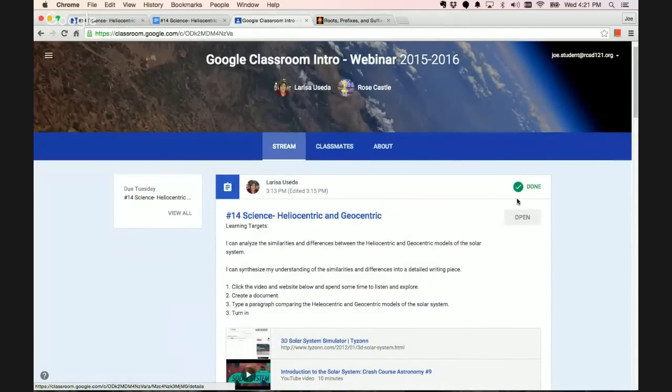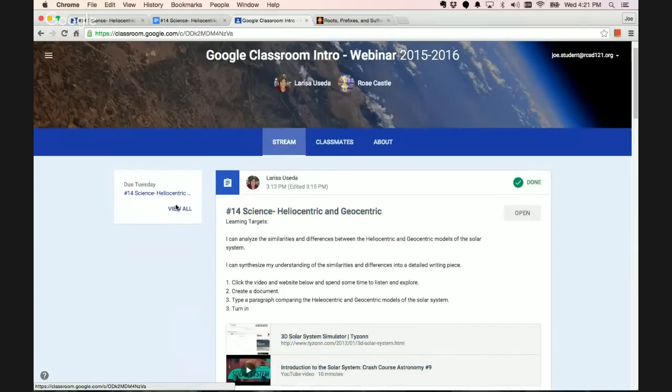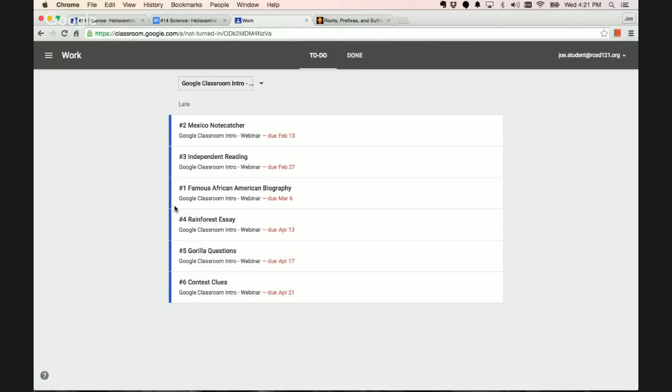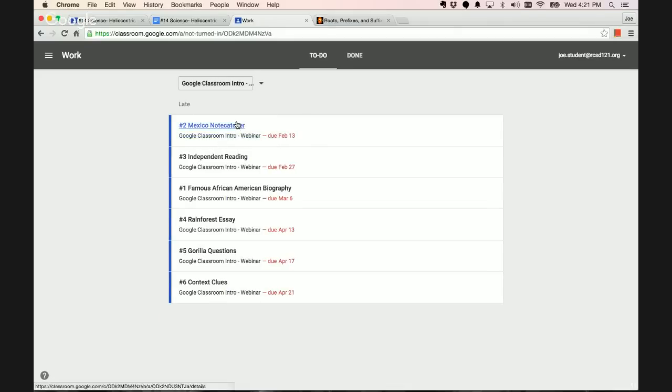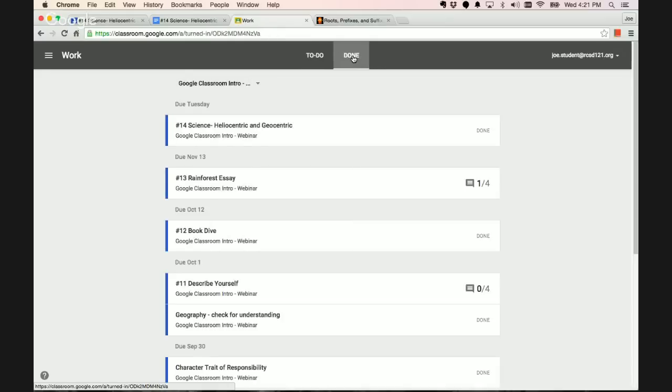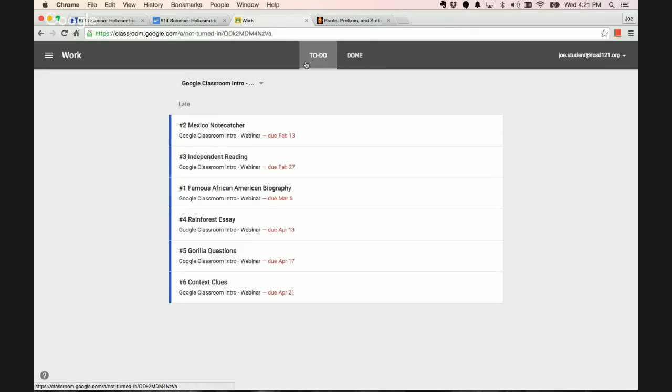And again, it's going to mark when I have it done. Over on the left, I can see there's kind of like my to-do list, what is due. And I have this assignment due Tuesday. If I click on View All, it will give me all of my classes. Okay, I can go to all classes or just the class that I want. And this is where the students, when they click on Done, can see their grade here, all their work. So this really could be like their to-do list.